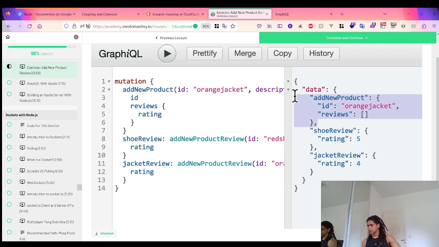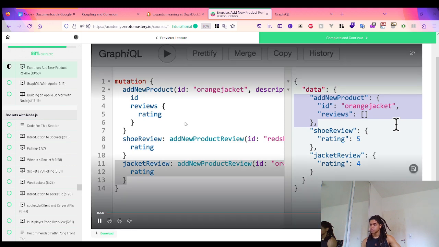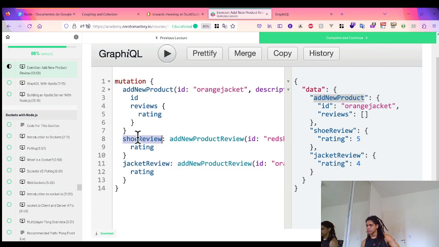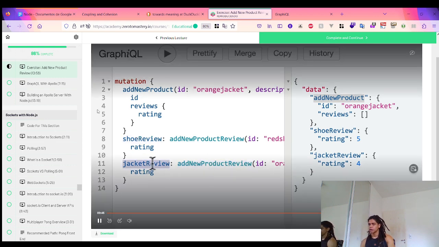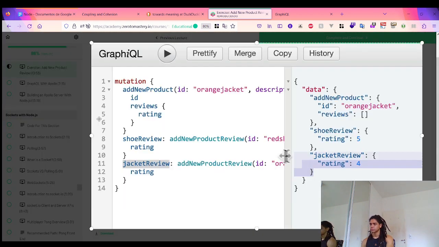We got a new product that originally had 0 reviews. This makes sense because GraphQL executes our mutations one by one in serial and not in parallel all at once. So first we add this new product, and only then do we add the reviews once the response to our add new product has already been set. So after add new product, the product review was added for our red shoe and then for our jacket. And we're getting back the ratings for both reviews.